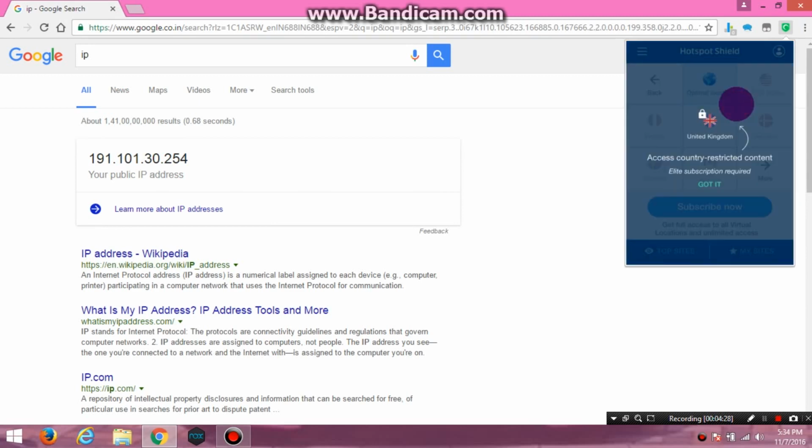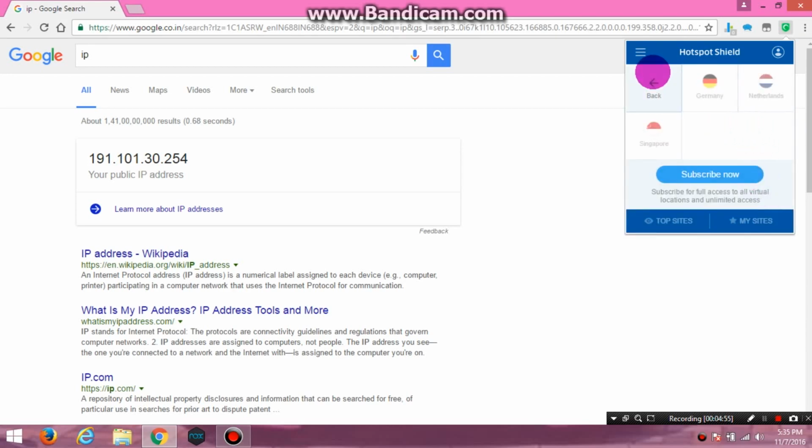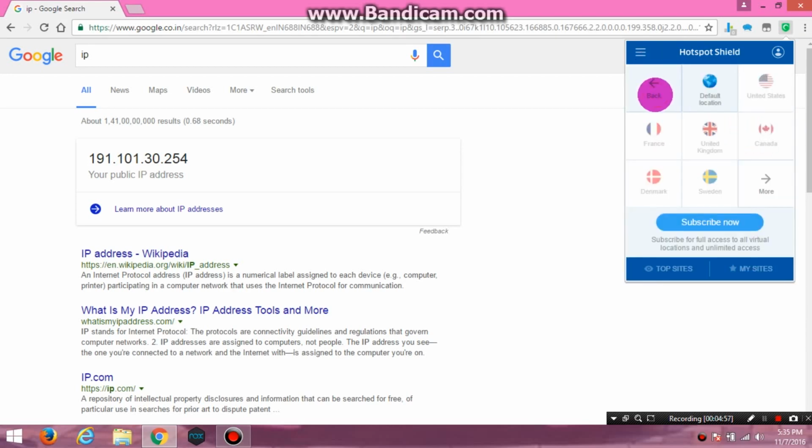So in this extension option, we are unable to use virtual locations, but I had already used it before, so I am unable to use it. But if you are a user installing it the first time, you will be able to use them for around 7 days, or it may be more. And after that, you may only get this option, that is the default location. You will not be able to use any other virtual location, that is any other country.